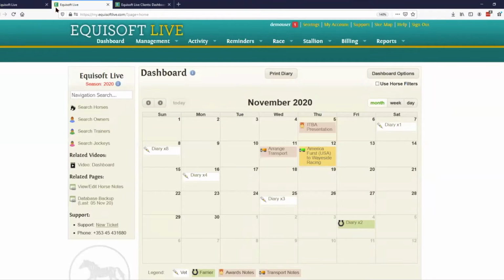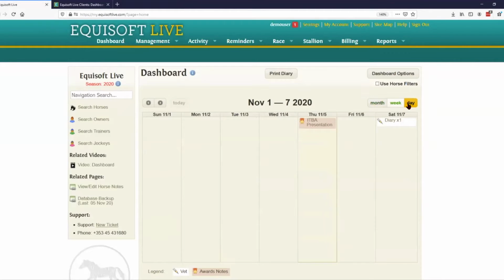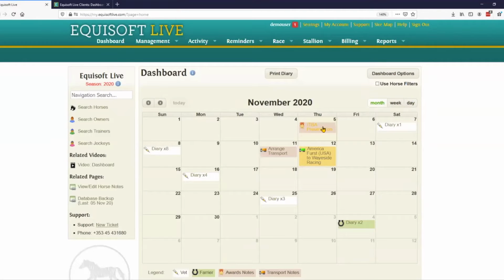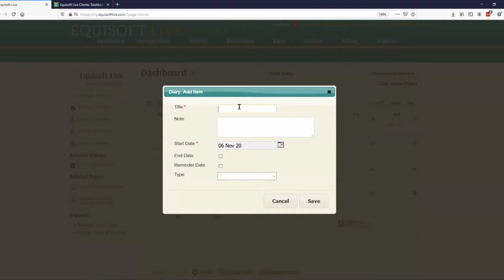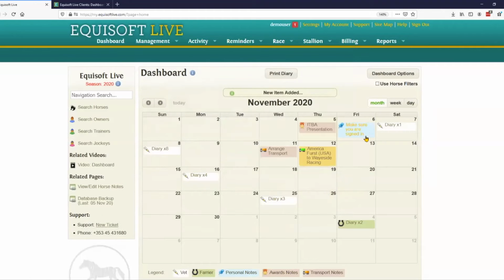I've already signed in, and this is what it looks like when you sign in first. It presents you with this dashboard, and like I was saying, this gives you an overview of all the work that has to be done for that month or that week or day, however you want to filter it down. We have personal items that you can put in. In this case, we have our ITBA presentation. But you could put in another item here, make sure you are signed in, hit save, and it will show up on the calendar.